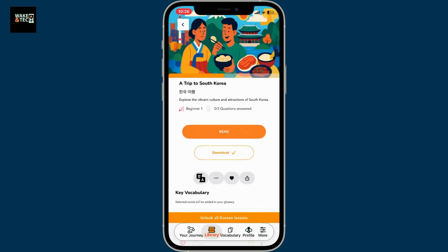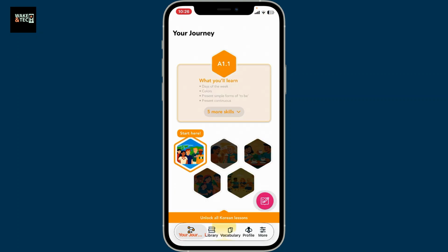Remember, some of the stories may require premium access to download. Make sure you have a stable internet connection. The download will complete in a few seconds or minutes depending on size. If you have a premium subscription, you'll be able to download more stories. So that's how you easily do it.